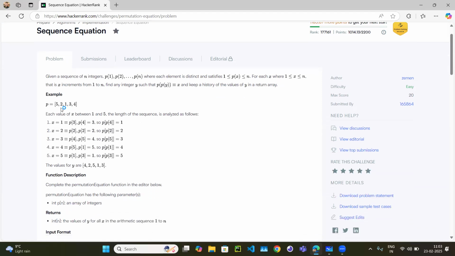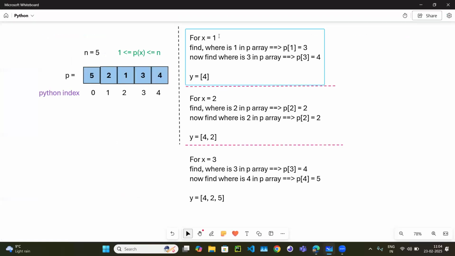Let's see using the example. So we have array 5, 2, 1, 3, 4. We have to start from 1 because they said for each x, and x increments from 1. All right, so we have to start from 1. So if x is equal to 1, you can ignore the formula for the time being. It's a little confusing. But here what we need to do is, for x is equal to 1, find in the array P where the 1 resides.